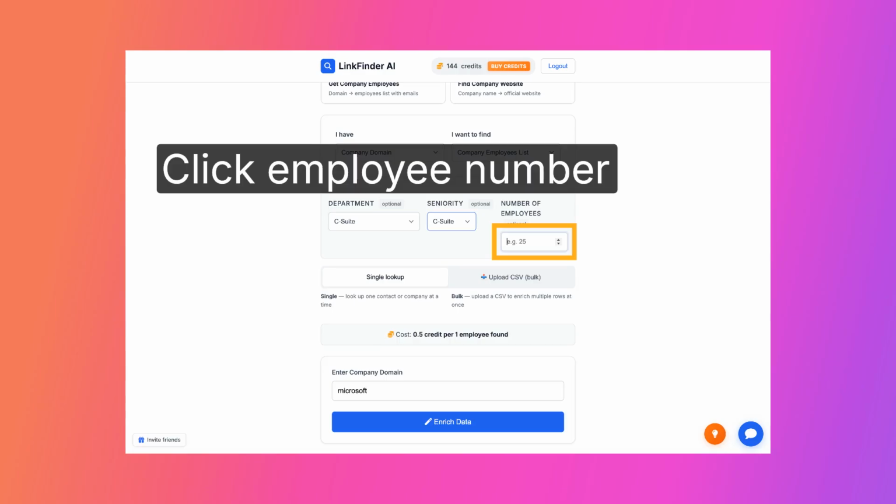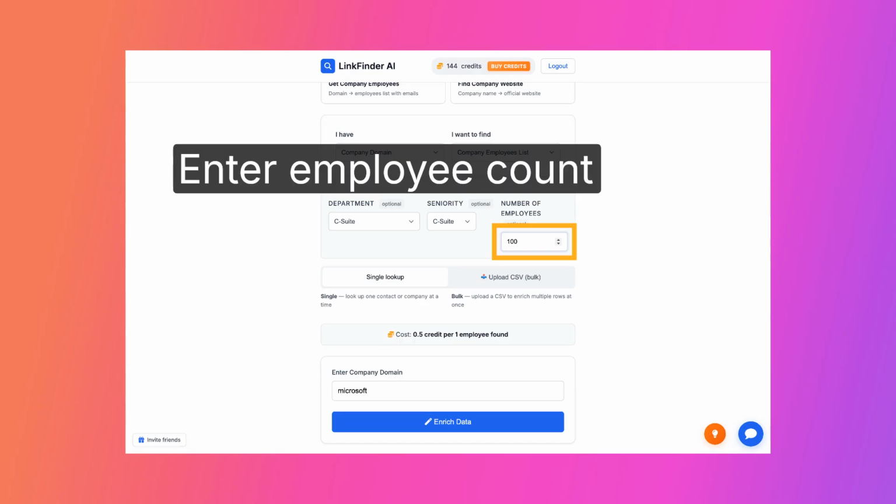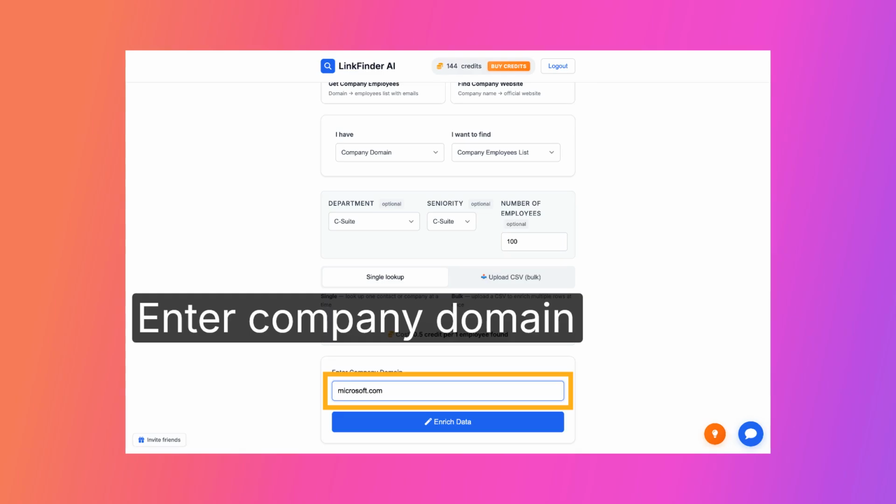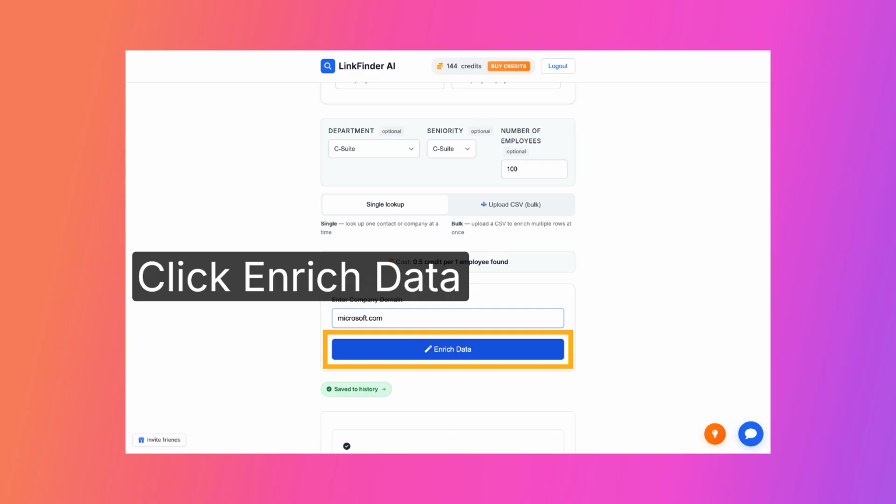Click the field to specify the number of employees to find, for example, 25. Enter the number of employees you want to retrieve, such as 100. Click the field to enter the company domain. Fill in the company domain, for example, Microsoft.com. Click Enrich Data to begin extracting employee information based on the domain.